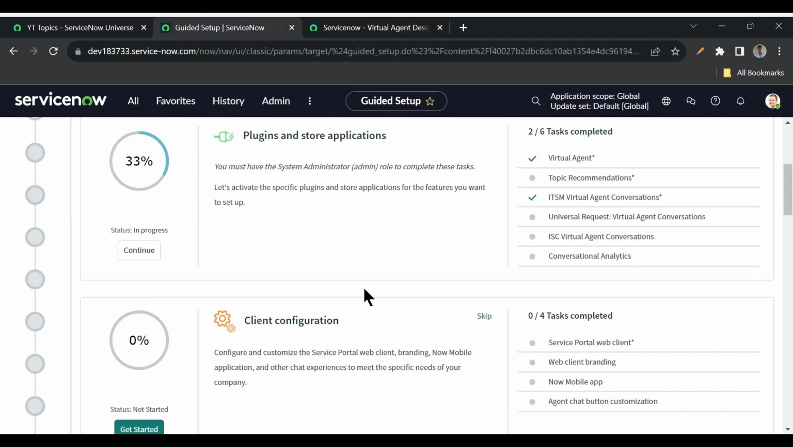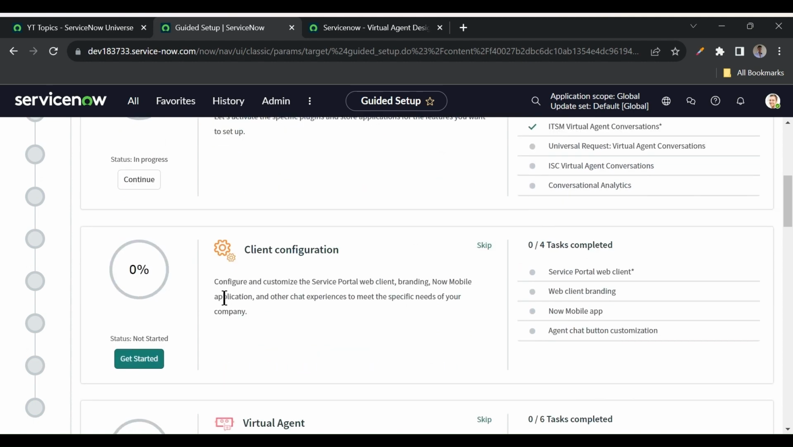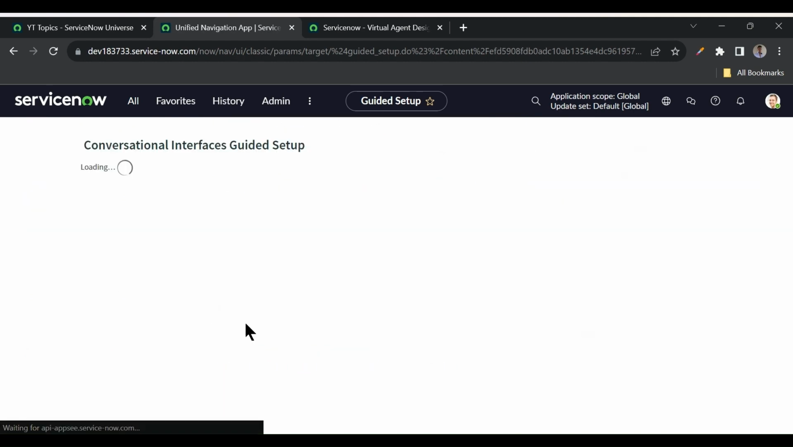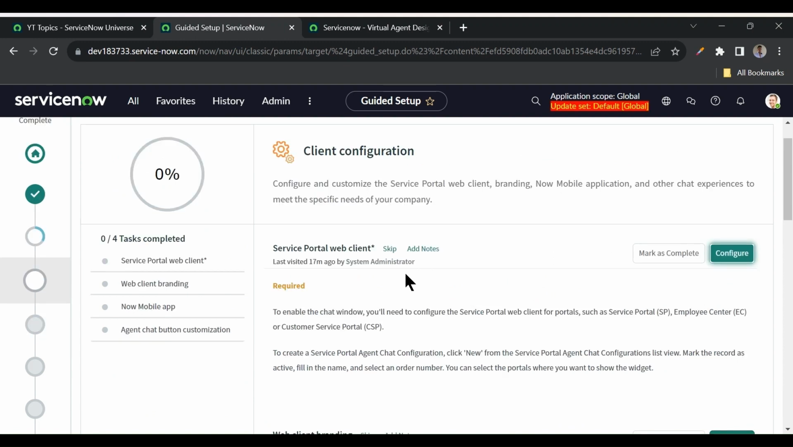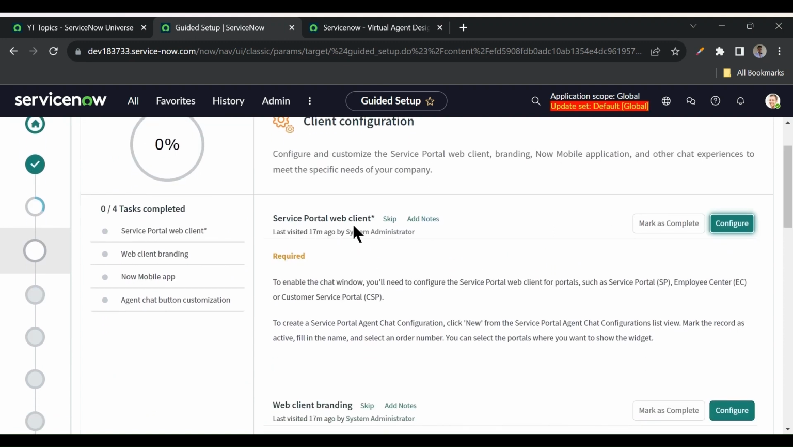Okay, now let's go to the guided setup again. The virtual agent and ITSM virtual agent plugins are installed. The other ones we are ignoring for now. So the next one is client configuration. Let's click on get started. Okay, so we have here service portal web client. To understand this, let's go to SP portal.